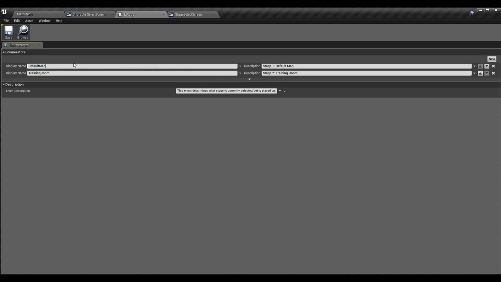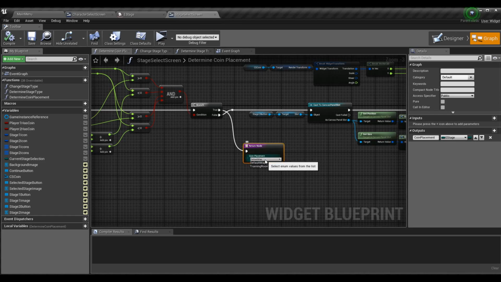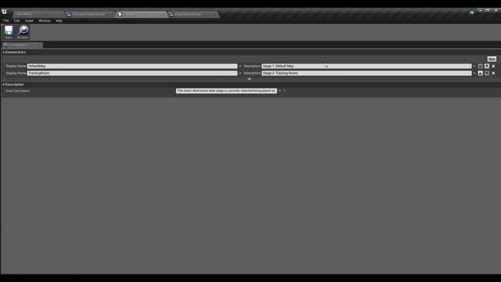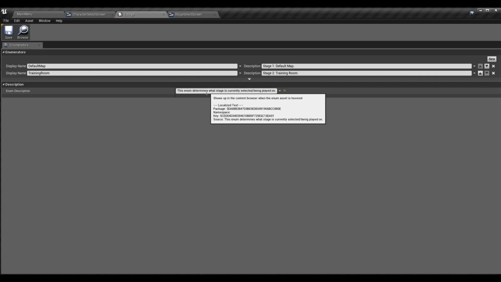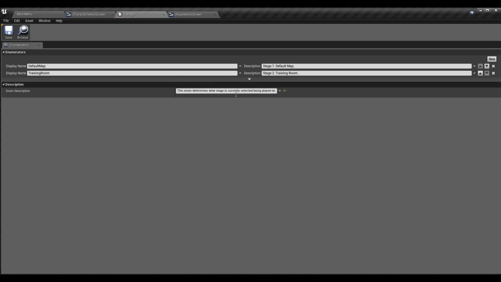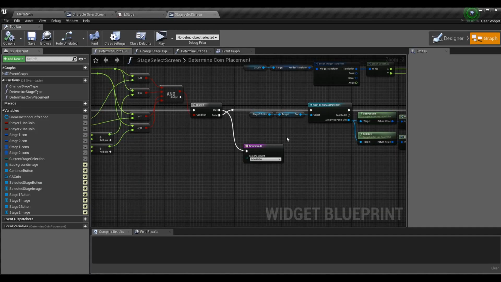The display name is what it displays, so what we're going to choose in the stage select here. See, default map or training room. You also have this description, which is just useful for explaining what it is. If you're doing it yourself, it might not be that important to fill this out. It's optional. But I went ahead and filled it out so you guys could see it. Stage 1, default map. Stage 2, training room. And then you can have an enum description, which when you hover over the enum asset will say this: This enum determines what stage is currently selected / being played on.